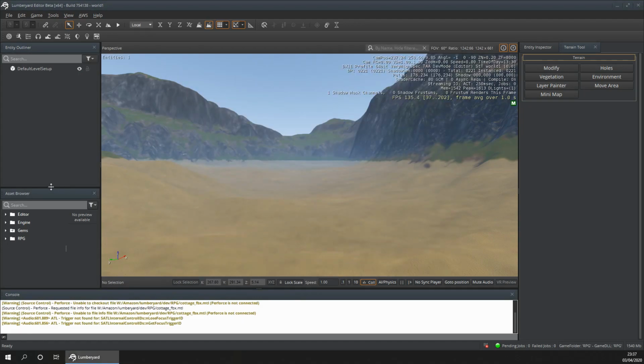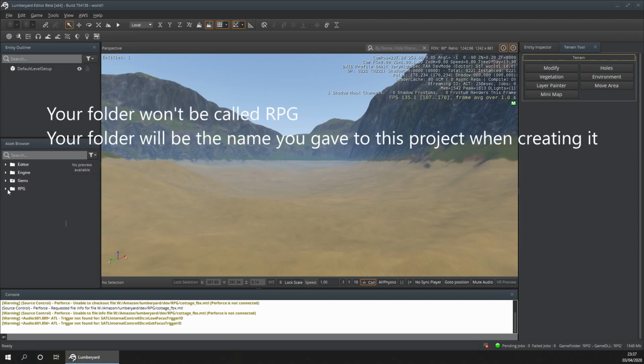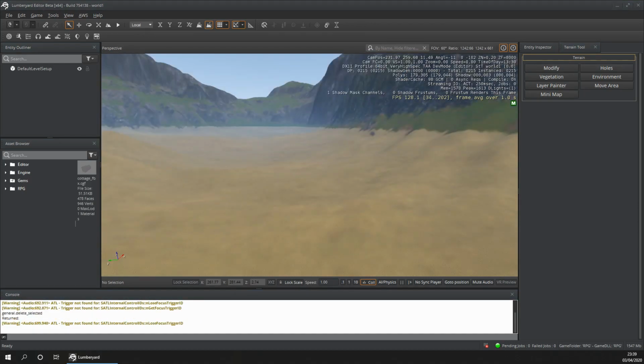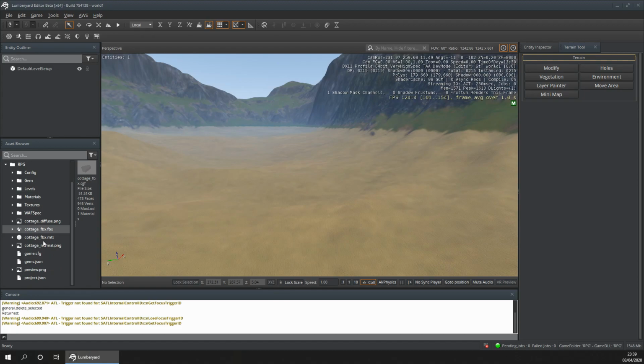So to actually view these assets, if you go into your RPG folder located in the asset browser on the left here, if you can't see your asset browser, then you can go ahead and click on Tools, Asset Browser, and the asset browser will open up. So you then want to locate to your project directory, and you'll notice that we have the files that we just imported. However, you might notice that we have an extra one, a .mtl file. This is generated by Lumberyard, and we'll be using this later on after we've imported our asset.